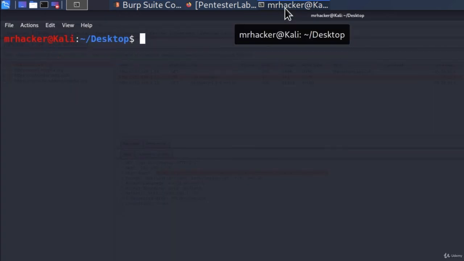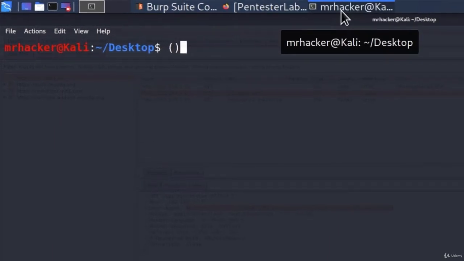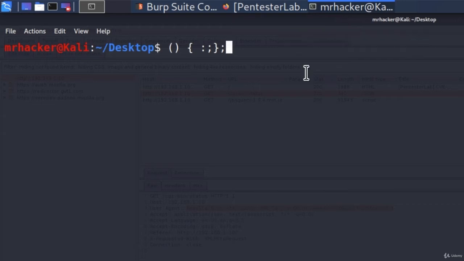Let me show you inside of the terminal. It is this set of characters. So open bracket, close bracket, then space, open curly bracket, then space, two dots, dot and comma, and closed curly bracket, and at the end another dot and comma. And this right here is the syntax for an empty function. So for any command that we want to run, before it we must have this empty function syntax.